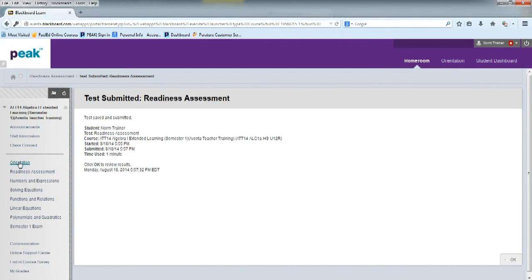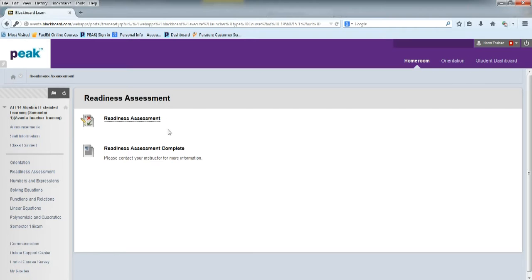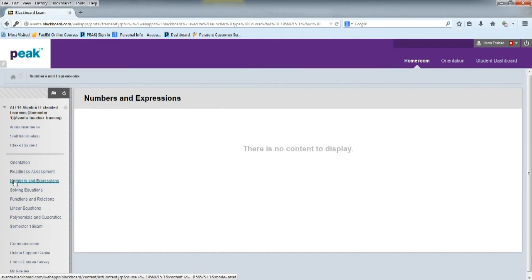So if Norm tries to continue, what Norm sees is the following. If he clicks on the readiness assessment, he sees a link to an item that says please contact your instructor for more information. That'll show up no matter what. But notice if I click here, Norm still doesn't have anything because he received a 0.